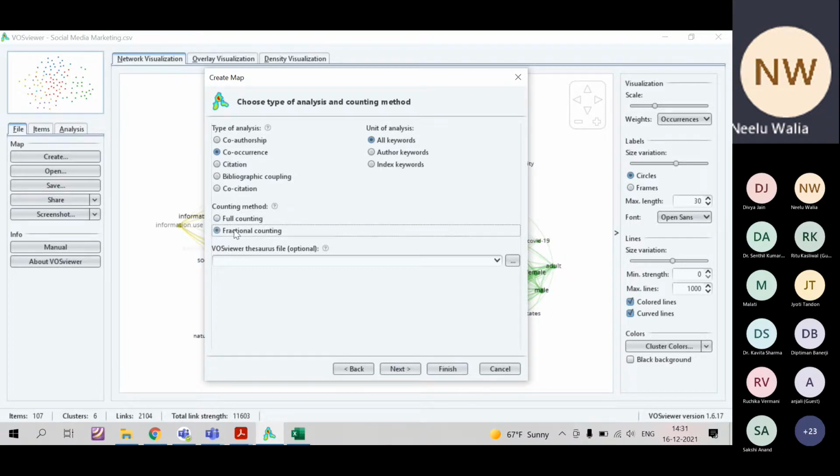If you go for fractional counting, then it is going to divide: the first author will be given maximum weightage, then second, third, fourth. How much weightage will be given to the first, second, third, fifth or 10th is decided upon the number of authors in the paper. Right? Now, if you have any query, you can ask.